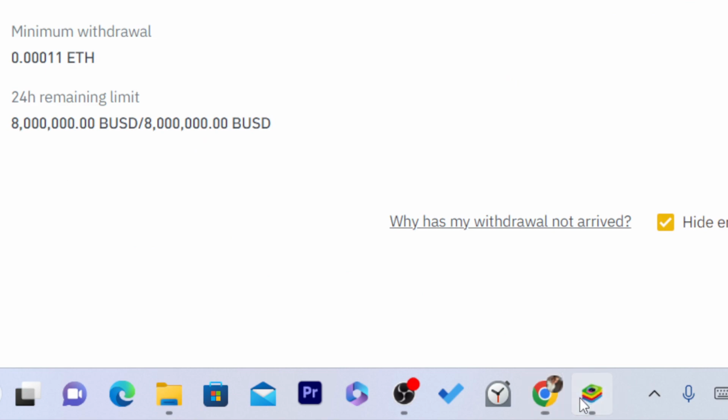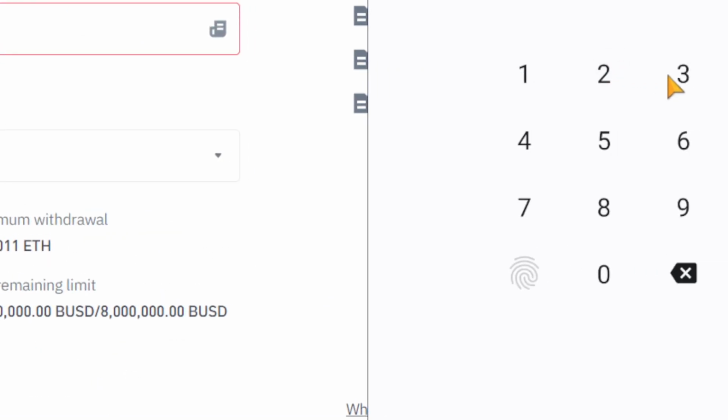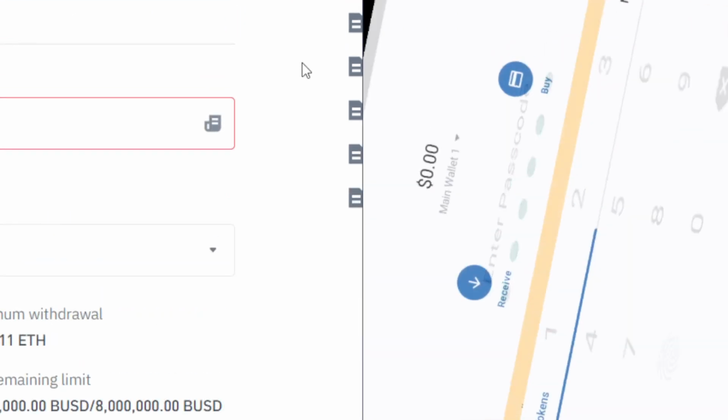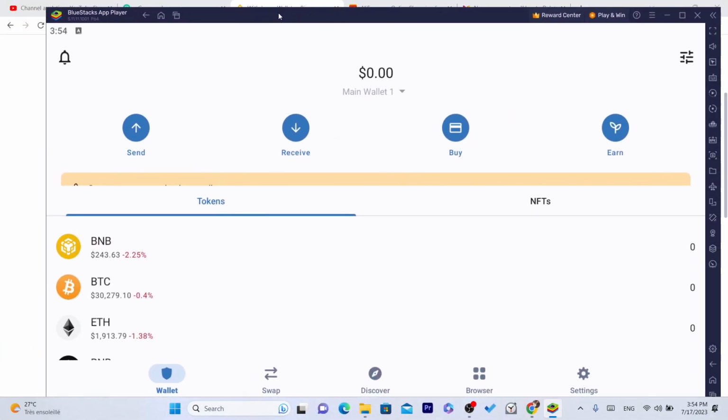Go to Trust Wallet, open it. I'm going to open it right now. So as you can see, this is my Trust Wallet app. I have opened it inside my laptop, so you can do the same steps on your phone.